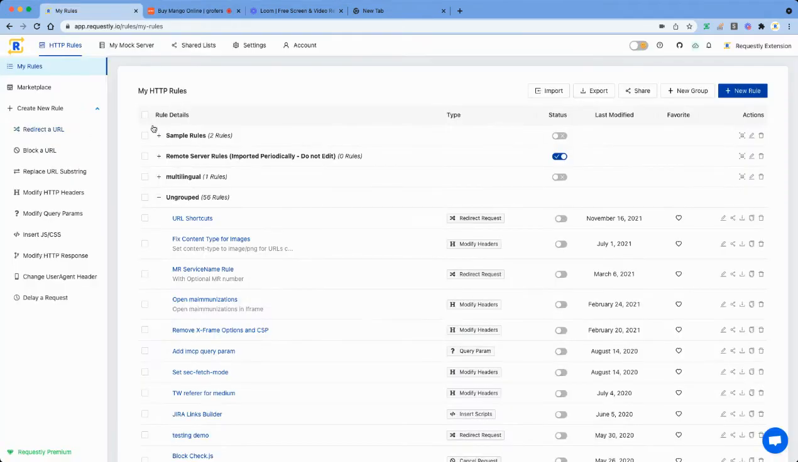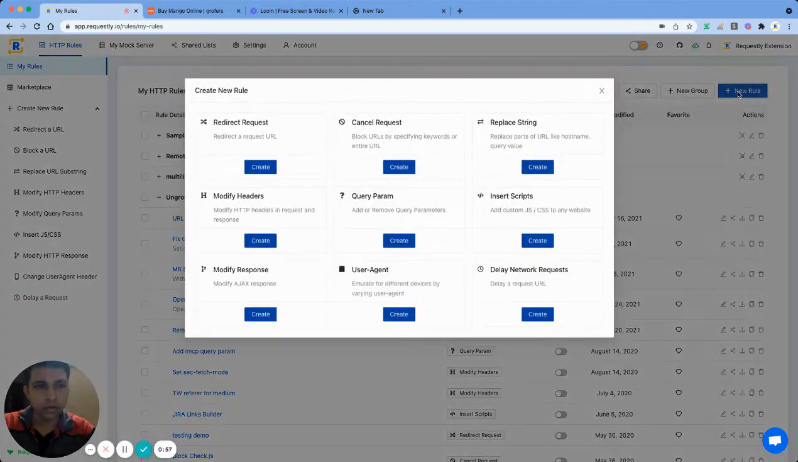Now we go to Requestly and create a very simple rule, in which we will just replace the results for every search with Mango results. In Requestly, we provide several rule types. For this particular case, we will use Modify Response, which we also call Modify Response for the Ajax request.